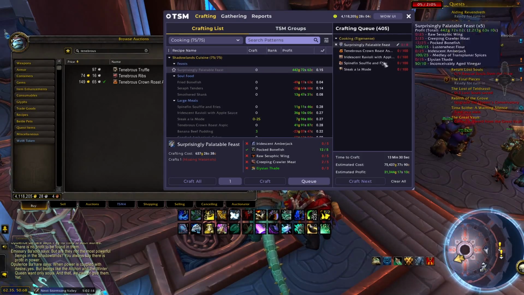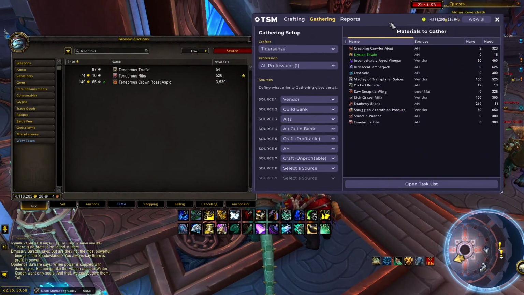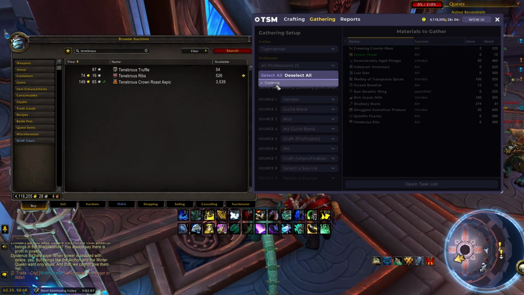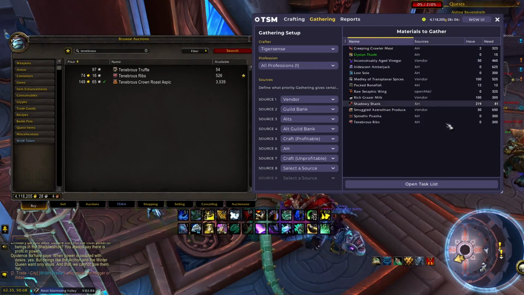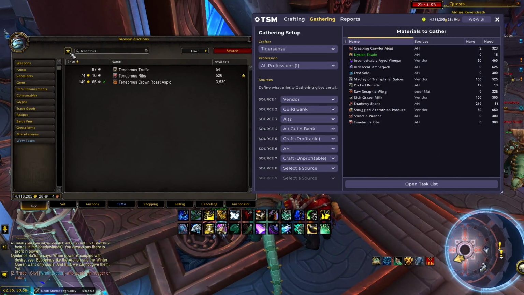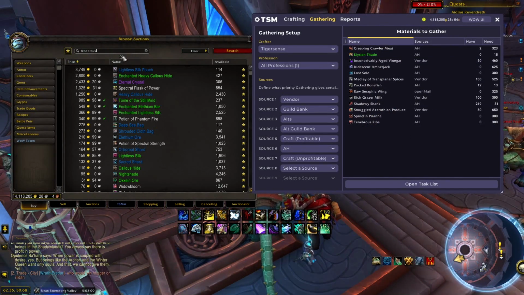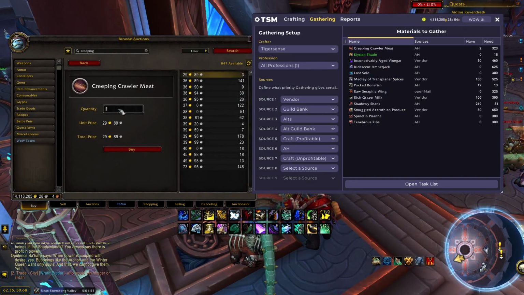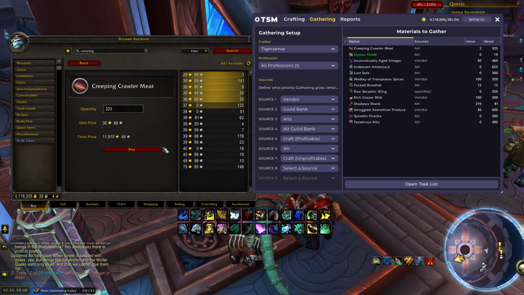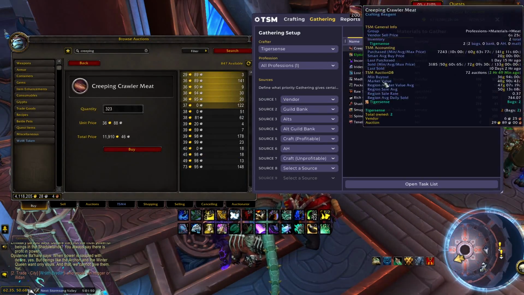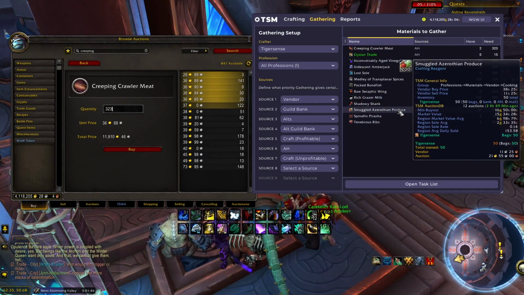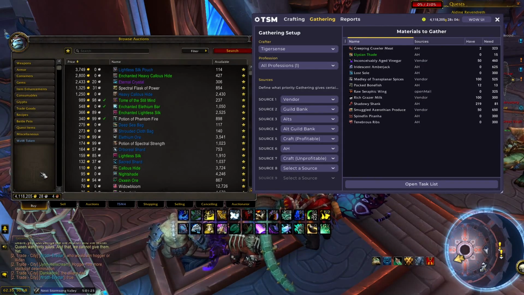Now, after setting this up and queuing everything, if you go under your gatherer, make sure you have your person selected as well as cooking, and this will tell you everything you need. Now, what I do then is I just look up, okay, creeping, and then it says I need 333. So I would just do this, buy it out, do it for all of these, and then I would just go to the vendor, buy 650 of these produce, everything like that. So yeah, that's basically how I go about crafting my cooking items.